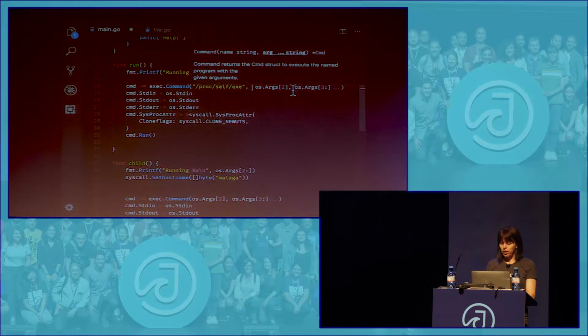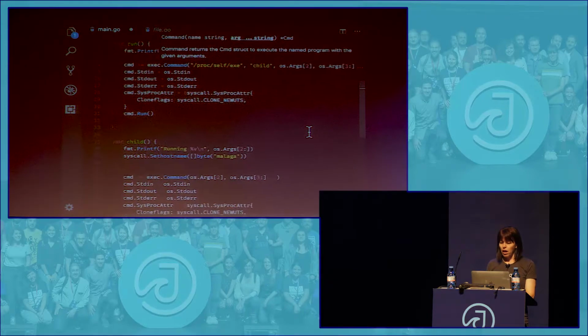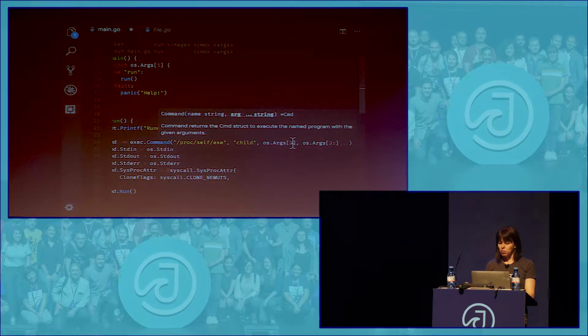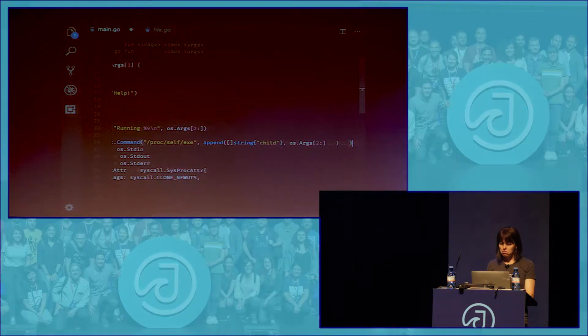And we're going to come back, instead of having the argument run, we're going to use an argument child. And I'm going to pass in all of the other arguments. And then I have to do a little bit of incantation to make this work. So I have to turn this into a list of strings and append all the other arguments to it.